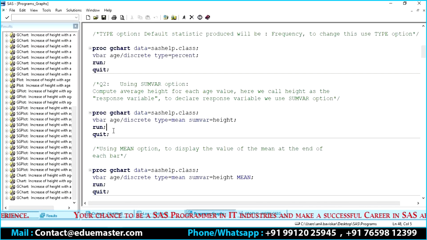Here what do we want to calculate? We want to calculate average height, right? Average is the statistic that we want to calculate. So right here type equals mean. Execute that program so that you will get the average height across all the age groups.